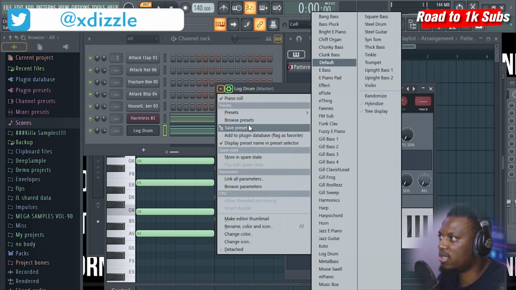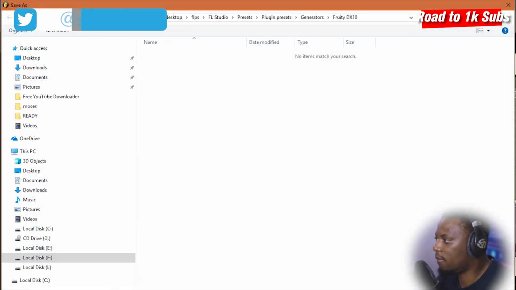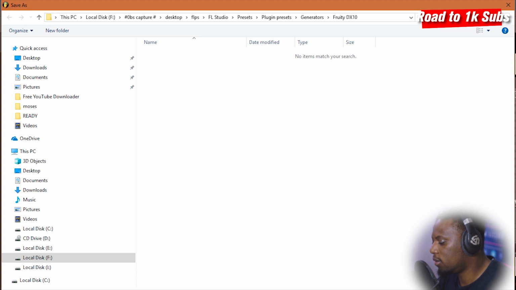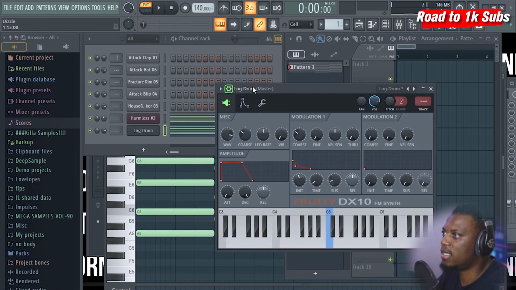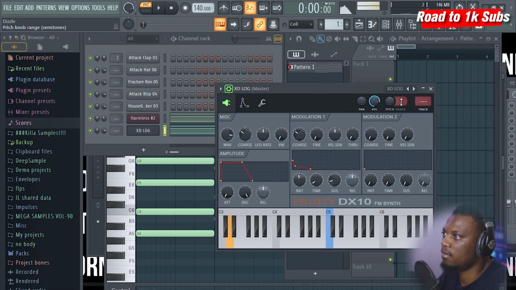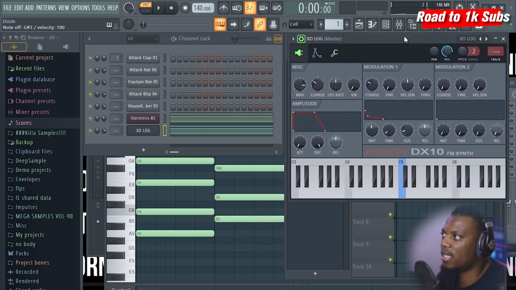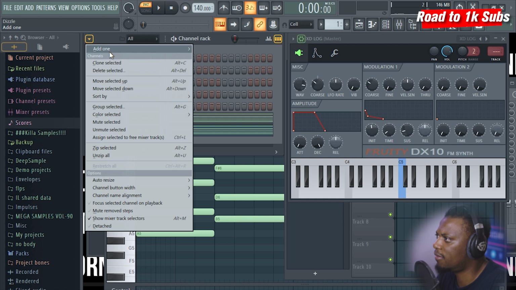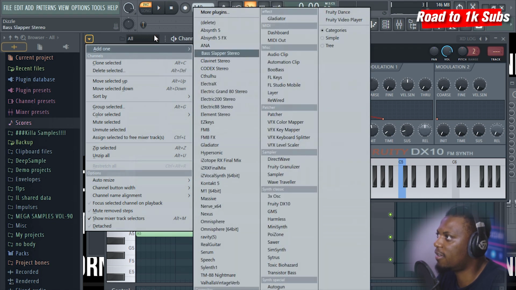So I can just go here on preset and say save preset as, and then I can say XD log, and then I save it. And then anytime I need it, if I just go on here, there it is, XD log. So you can actually just tweak any sound you want and save that as a preset for yourself to use later. So you can save everything. You can save on the plugins, you can save in your piano roll, you can save even on your channel rack, if I'm not mistaken. Okay, you can't save on your channel rack, that's fine.